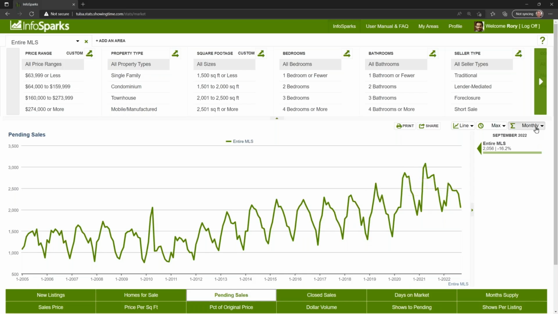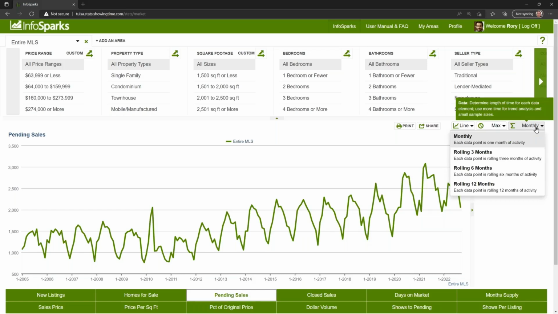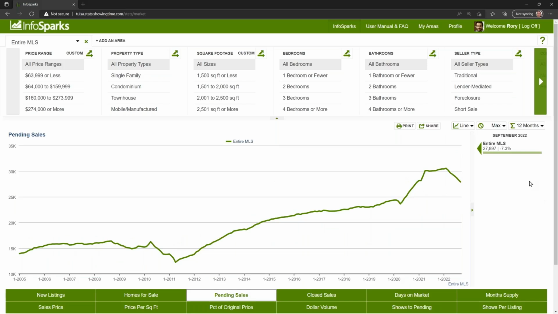And so the first thing we can do is switch from a monthly view to a rolling 12-month view. And in that view, what we're doing is we're annualizing each point on the chart. So in this case, we're seeing not 27,897 pending sales in September, but in the 12 months ending September. And so what that does for us is it gives us a bigger picture. It kind of smooths out the trends and gives you a sense for where is the market going broadly.